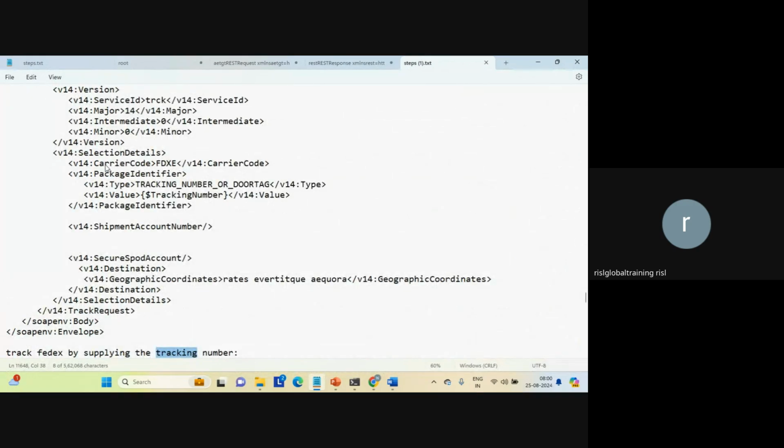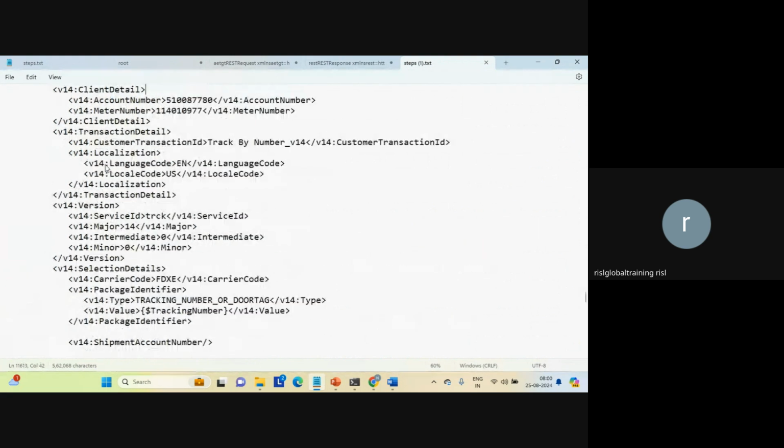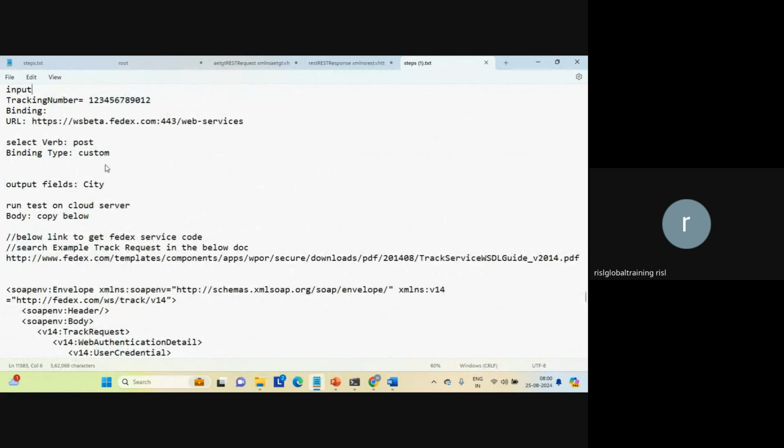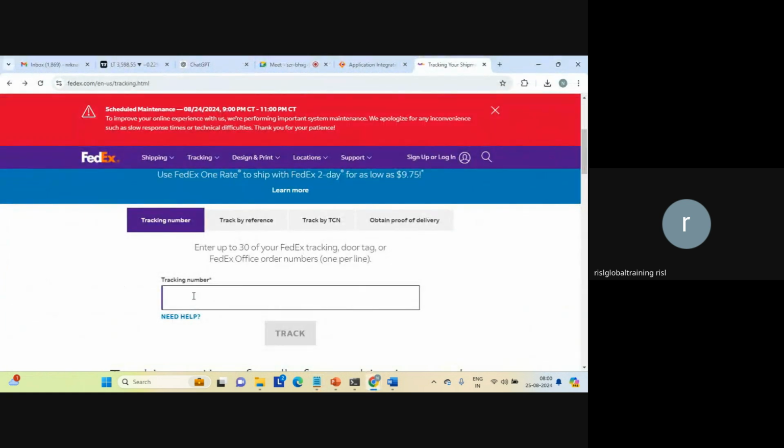Okay, here I think I kept this code. Can you see here? This is the URL, right? I've just copied here step-by-step instructions, what we need to follow to get this particular service connector configured. So let us say this is the ID. See whether there is data for this or not.